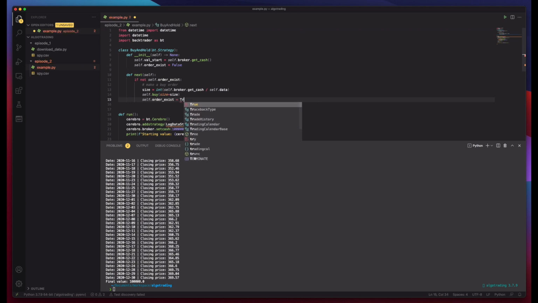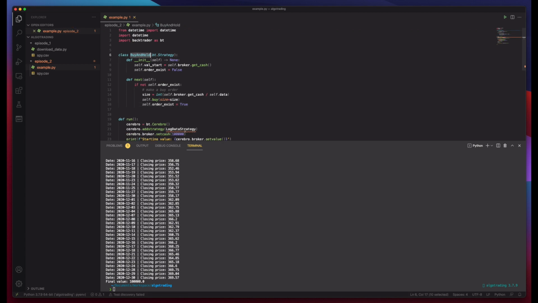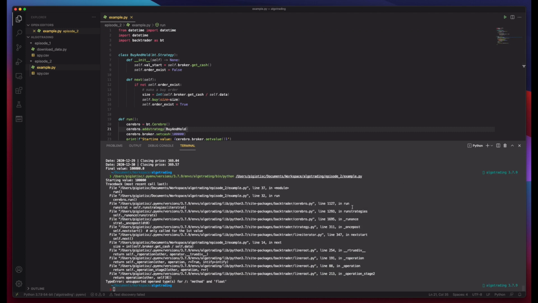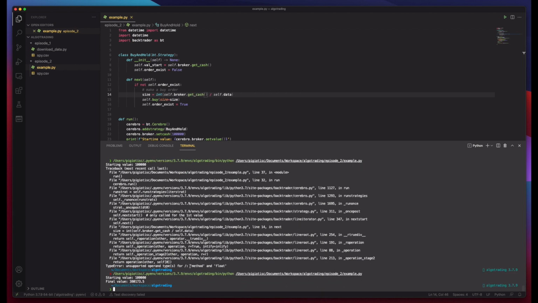So here we can say order_exists is True, and let's add our strategy here, and let's run and see what happens. Okay, so we have an error. Yeah, here I just missed calling the function. So let's try again. As you can see here, we've started with $100,000 and we've ended up with 380,173.5, which is a really good amount.